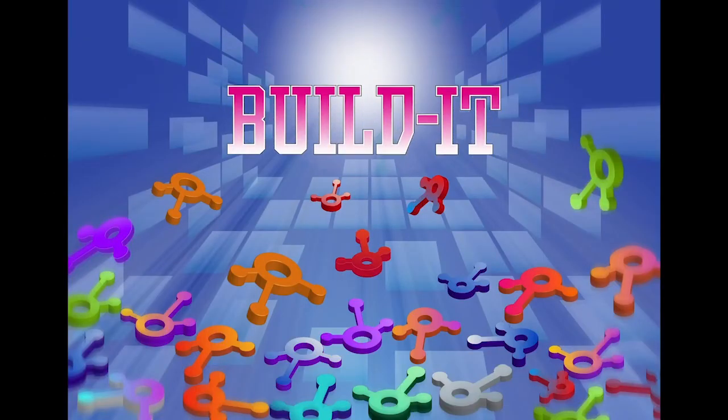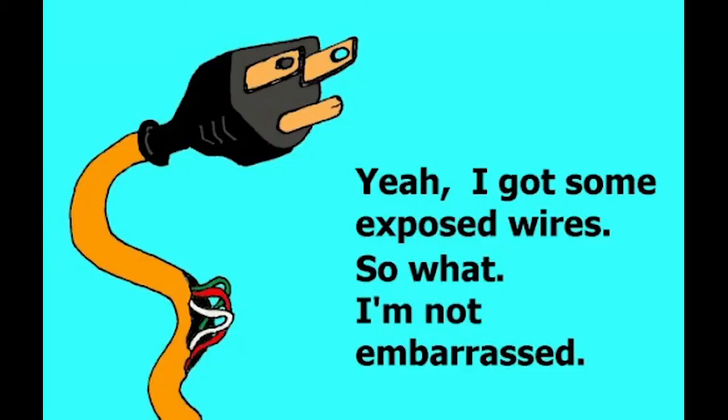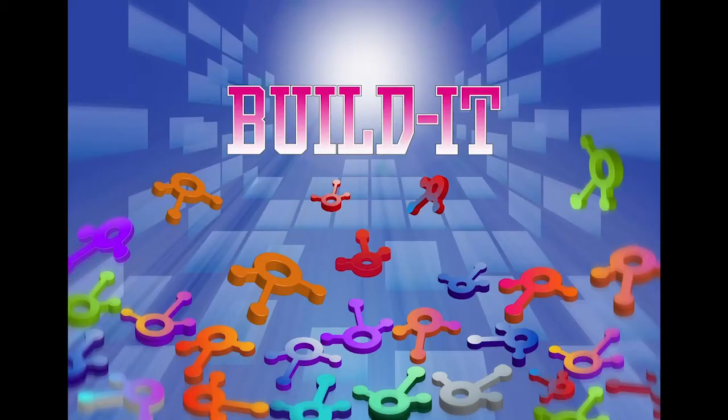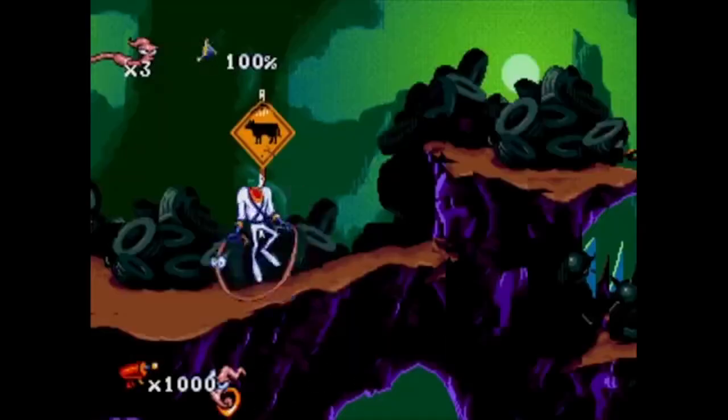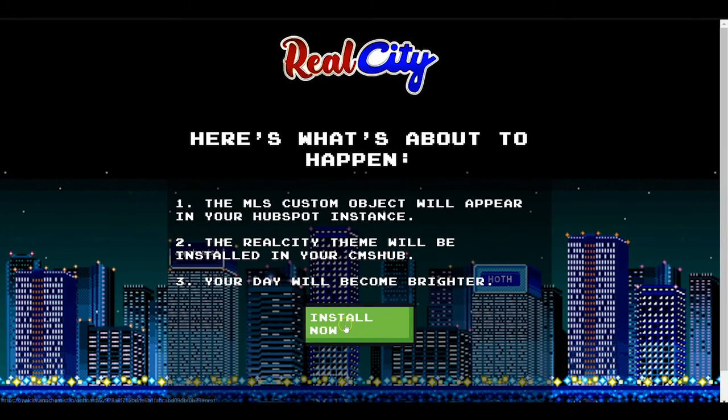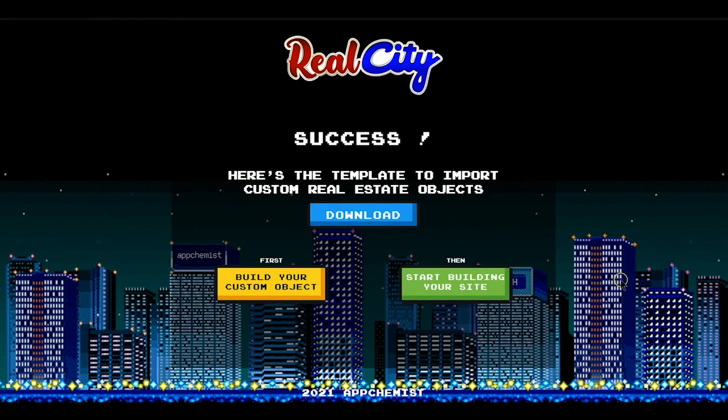Sure, you can use our free app Build It, shameless plug, to create this object and the almost 300 fields manually. But have fun, we'll see you in a few hours. For those that care about their time, a few clicks is all it takes.